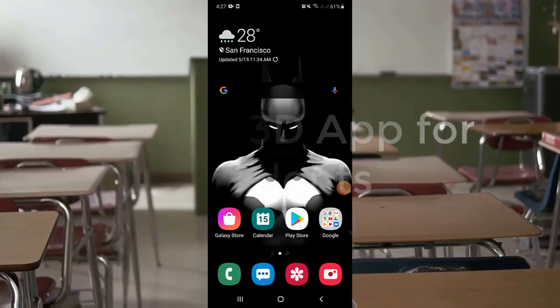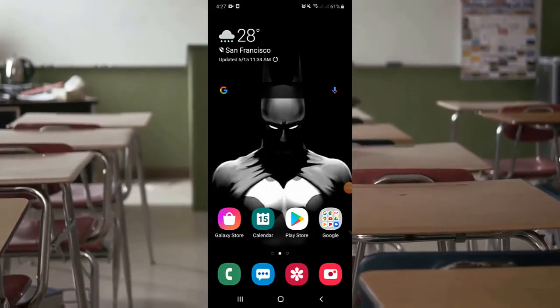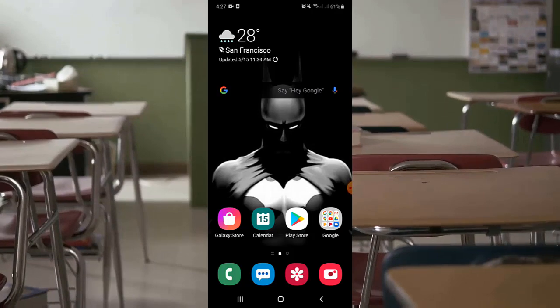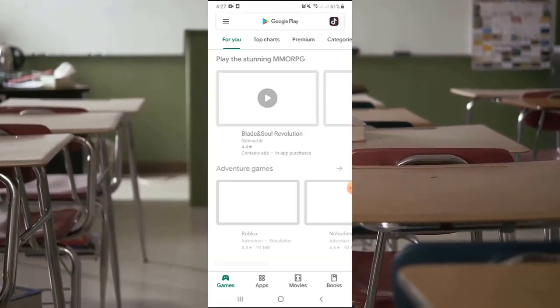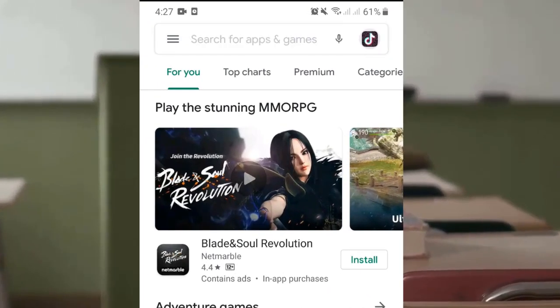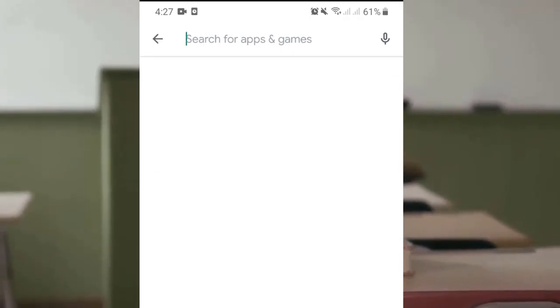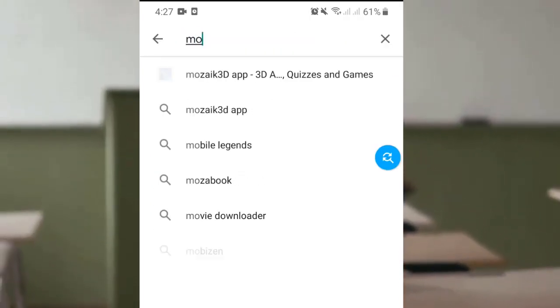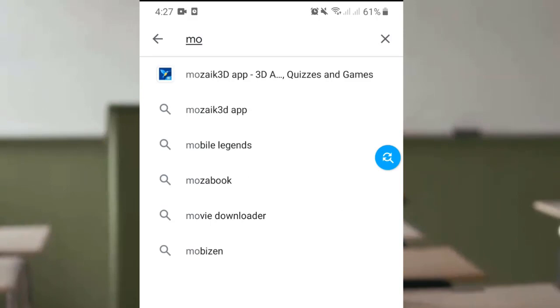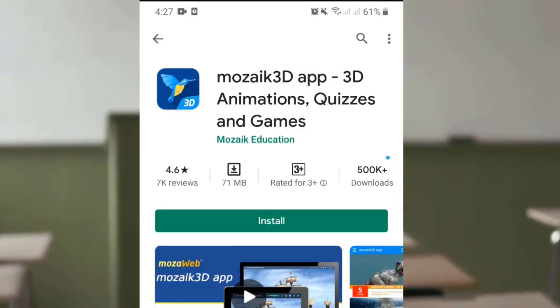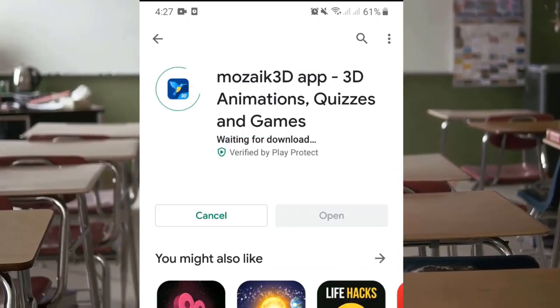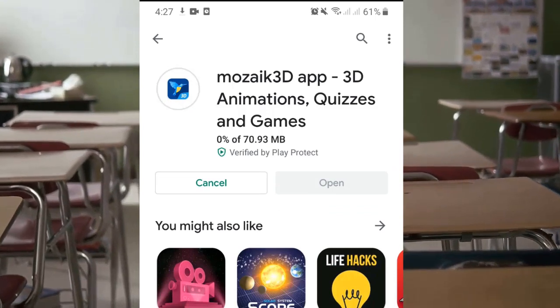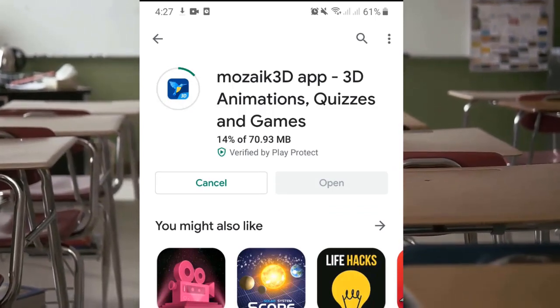Now I'm going to demonstrate to you how to download the Mozaik 3D app. So you have to go to Play Store. You click that and then you type here on the search bar Mozaik 3D. So this one. Okay, so you click install and then wait for it to be installed.